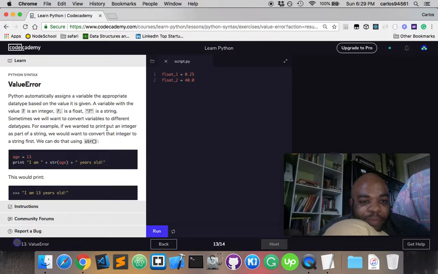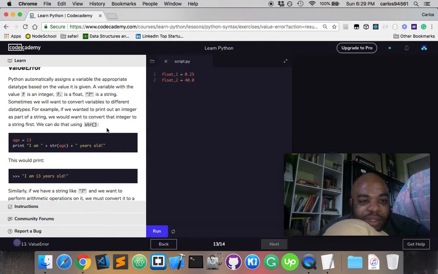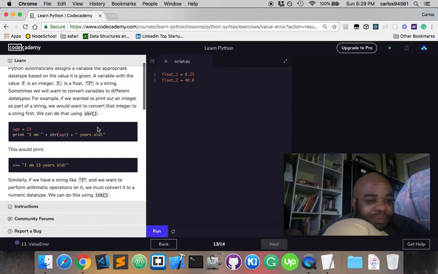Python automatically assigns a variable the appropriate data type based on the value it is given. A variable with the value 7 is an integer. 7. is a float. "7" with quotation marks is a string. Sometimes we will want to convert variables to different data types. For example, if we wanted to print out an integer as part of a string, we want to convert that integer to a string first.